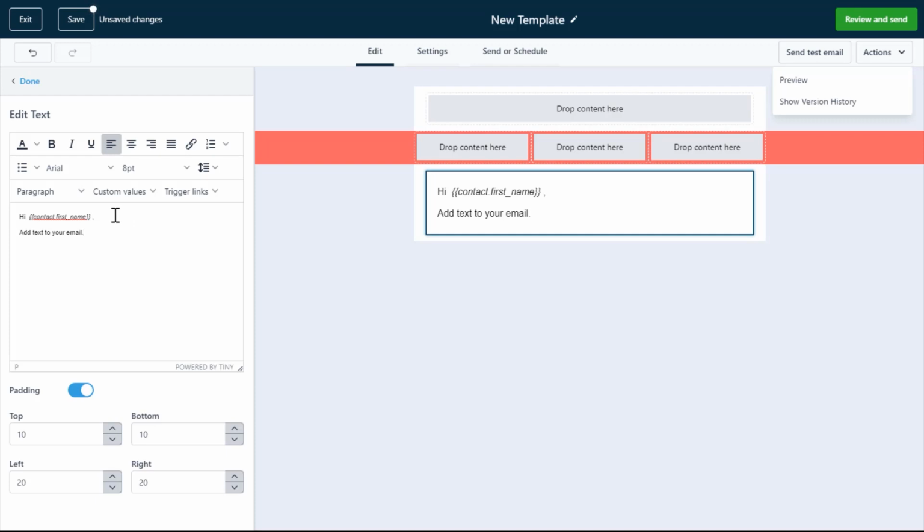Really important to note that when you insert a custom value, it's going to come in italics. So if you want to change that, simply select all the text and click the italics twice, and then you see it goes back to normal just there. So whilst you're editing it over here, you can always see a live preview of actually what's going on just here. You can also insert trigger links into your email.